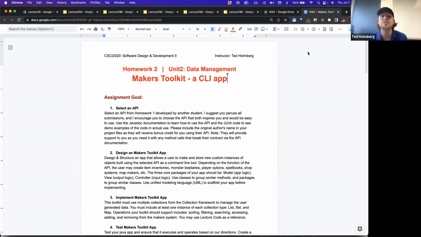Okay, the second assignment goal is, once you've selected an API, you're going to design a Maker's Toolkit app. You're going to design and structure an app that allows a user to make and store new custom instances of objects built using the selected API as a command line tool. A command line tool is one that you can use from the console.